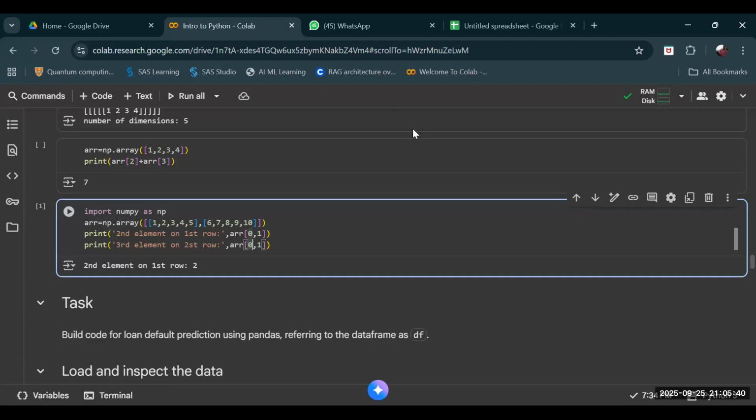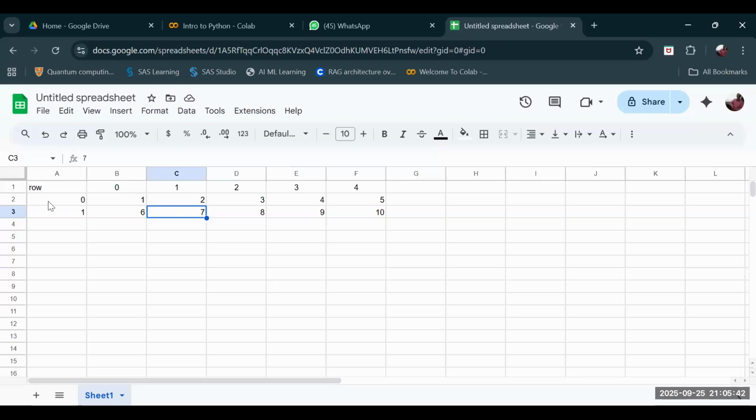Okay, for your purpose, I'll show the Excel sheet. Sorry, the third element of the second row I wanted. Which is the second row here? This is my second row. Which element did I want? The third element. This is my first, this is second, this is third. So I wanted 8 to be printed. So what will be my array declaration for this?